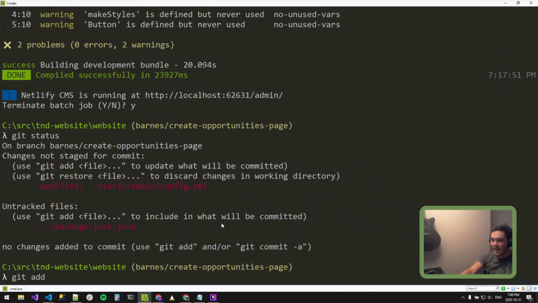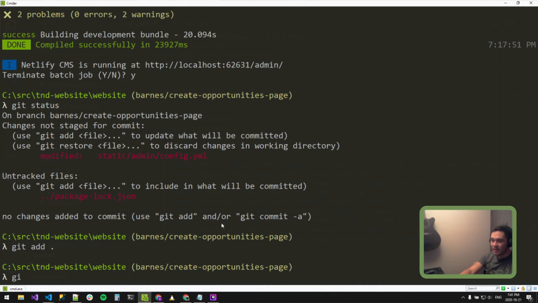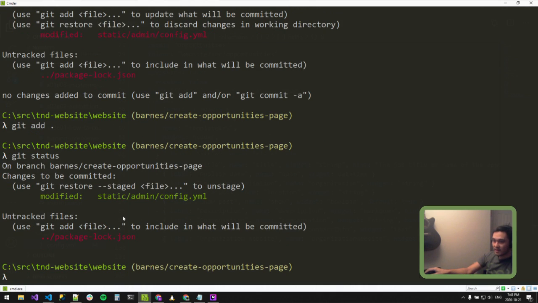So I do git add period to add all files. You can see here if I do git status again, I guess I didn't add this one. It might not be committed. We might have that in our git ignore or something. Anyway, this one's green now, and that one will be added into the commit.